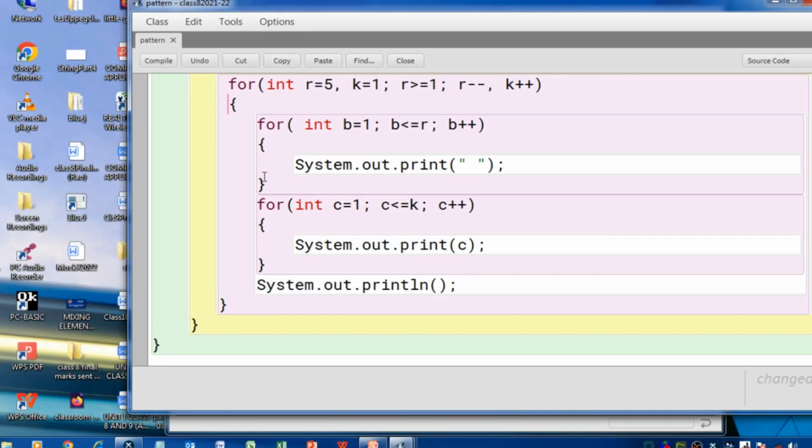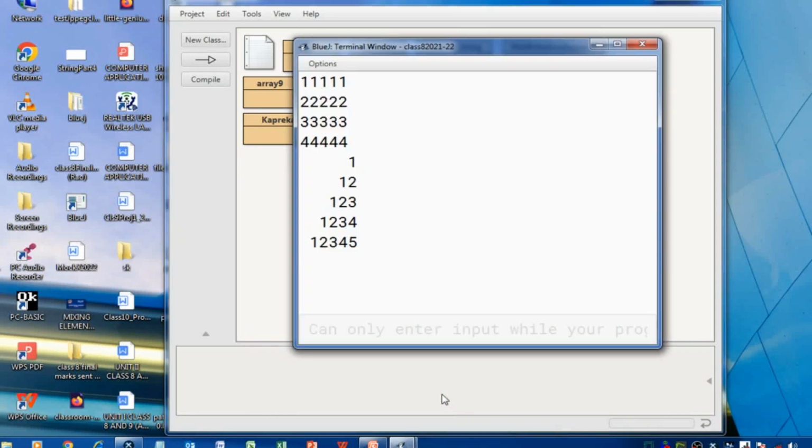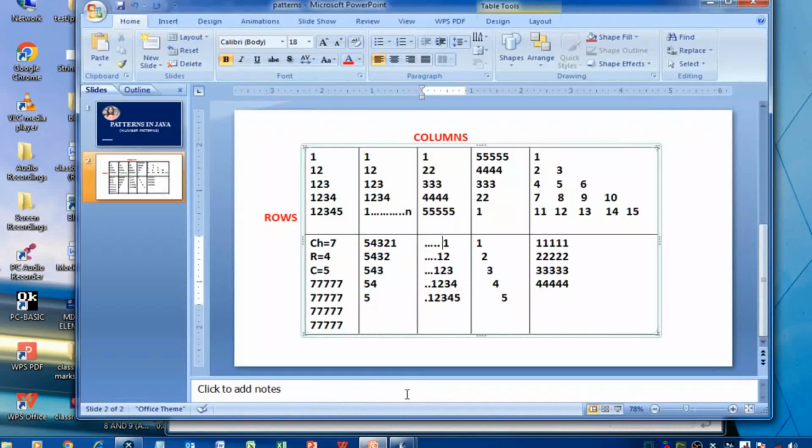This is the outer for. Method and class compile. Now let us run the program. So 5 blank spaces, then 1, 2. This is what the program was. Yes. So this is what the thing is, right?